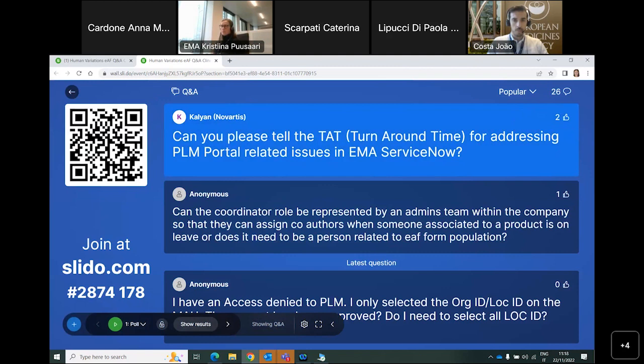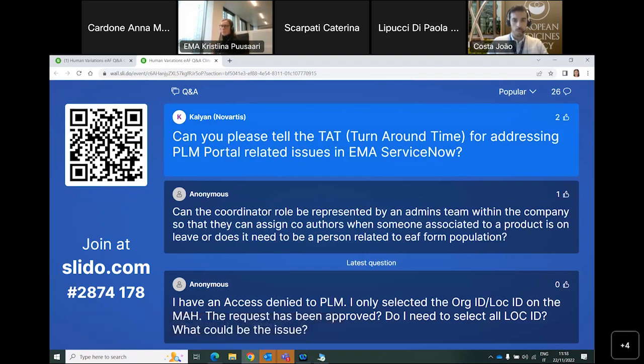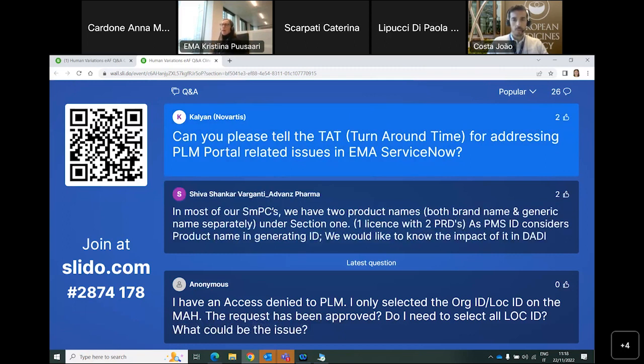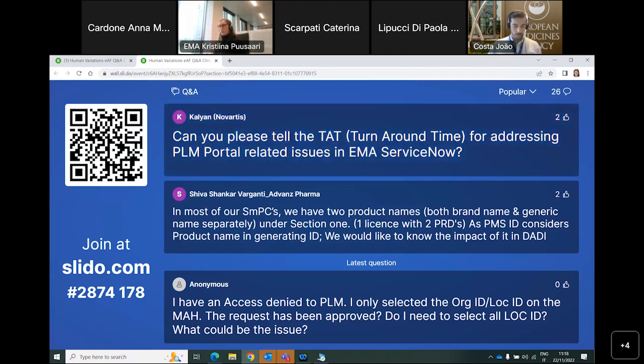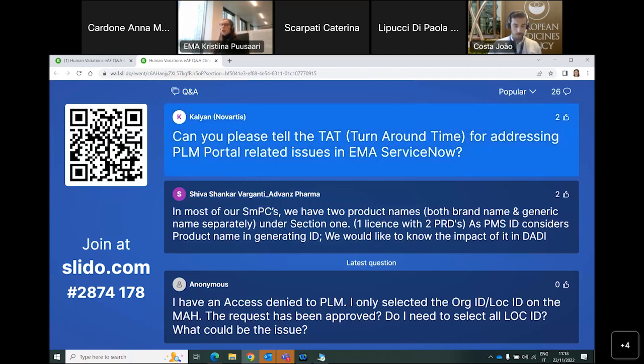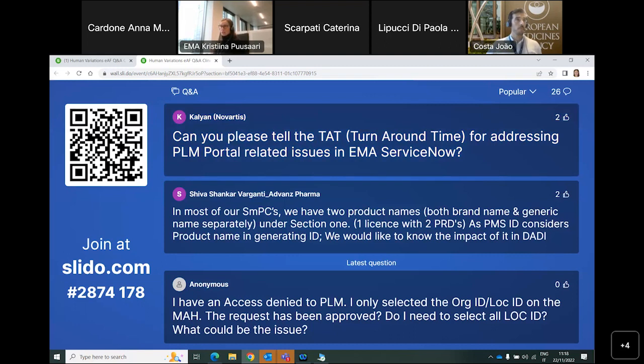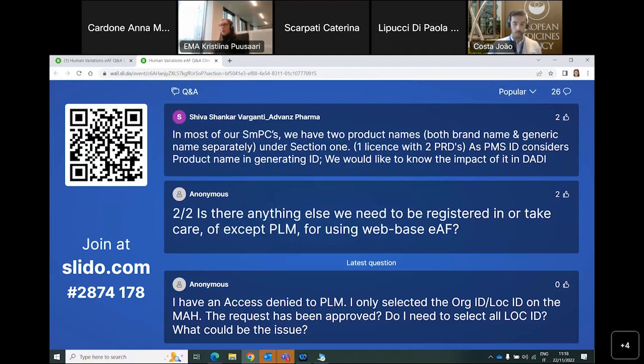Can you please tell the turnaround time for addressing PLM portal related issues in EMA ServiceNow? As EMA ServiceNow was recently introduced and the PLM portal was also recently introduced, we are still, let's say, honing down the process on addressing issues raised through the portal. We don't have an SLA yet for this process, but we're of course aiming to address the issues as quickly as possible. I'm aware that there have been some delays in addressing issues raised through the portal at the moment, but we are working on that as a priority.